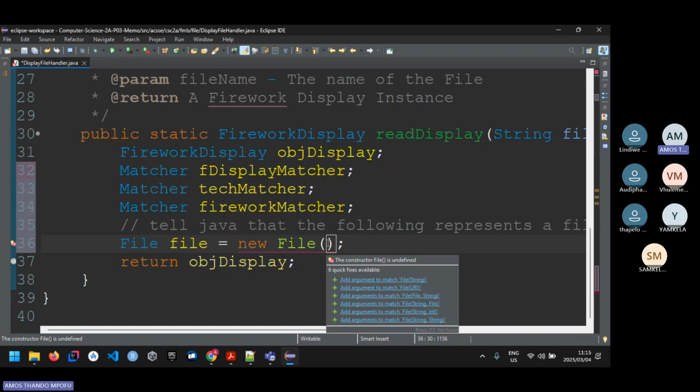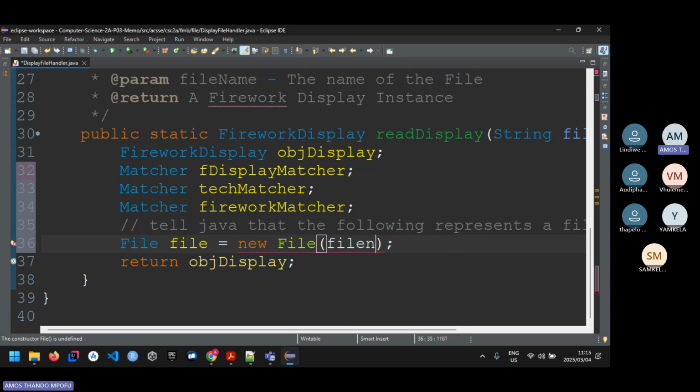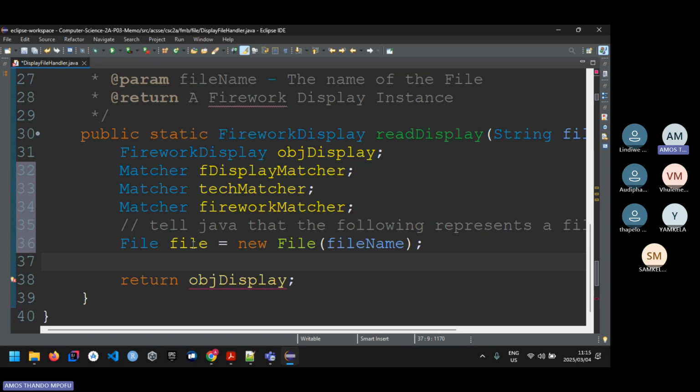Or you can just pass a string. You see, we want this one where I pass in a string, which represents the name of a file. So I want to pass the file name here, right? I pass the file name and then done. So Java now knows that this object or this instance called file in small letters means that I'm referring to a file.